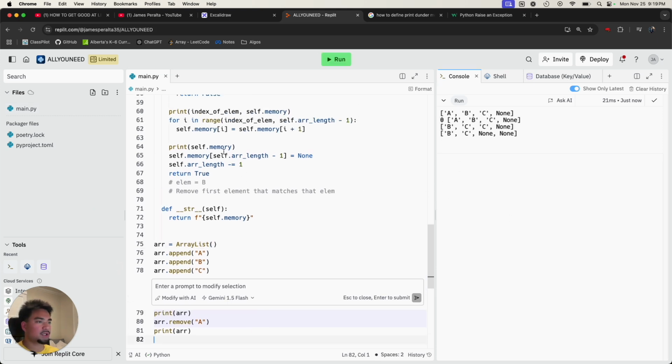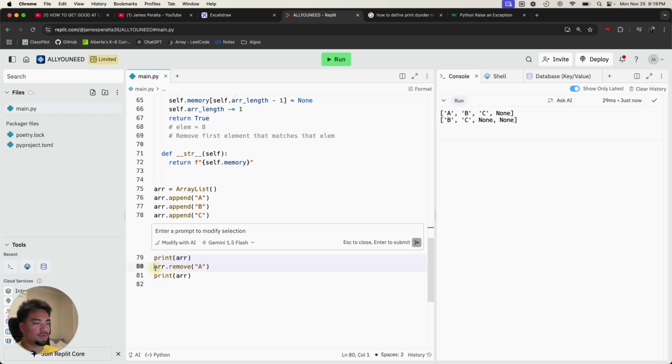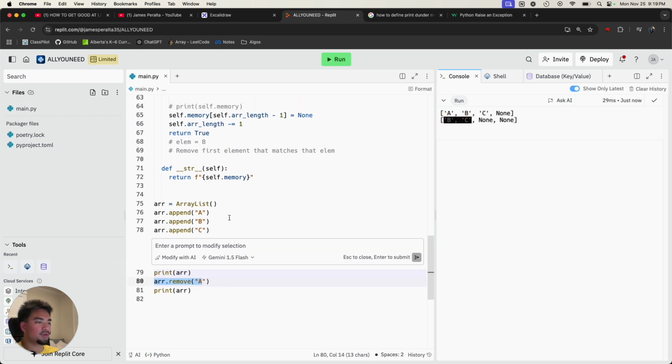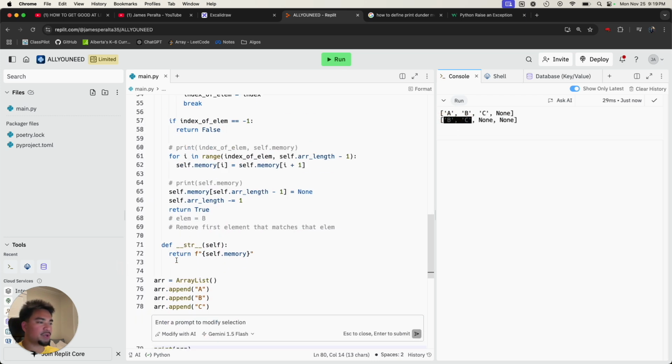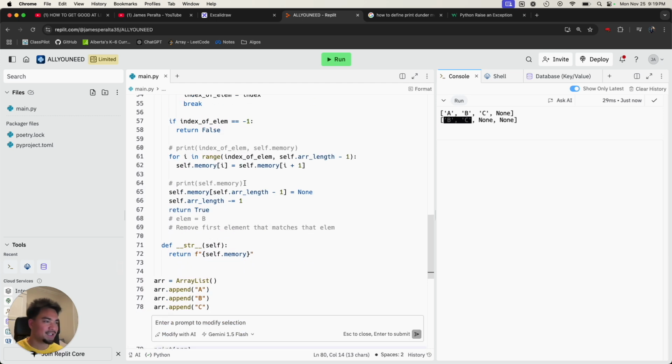So let's just make this look nicer. We did ABC, and now we remove A, and you can see that A got popped out, and then B and all these other elements got moved over. That's essentially what removing an element from an array does. That's how you implement it.